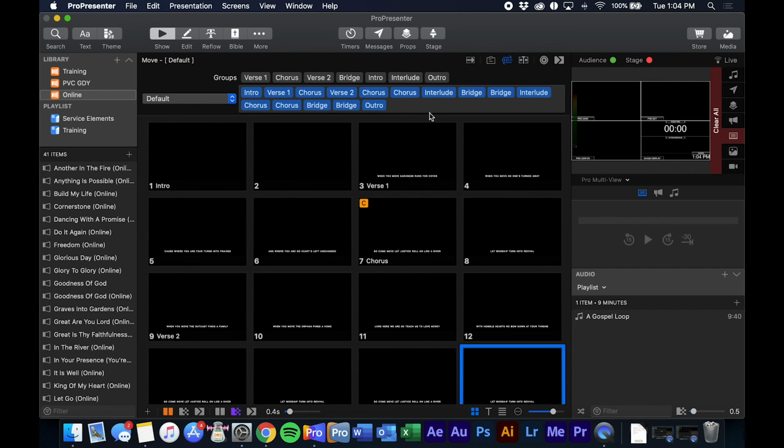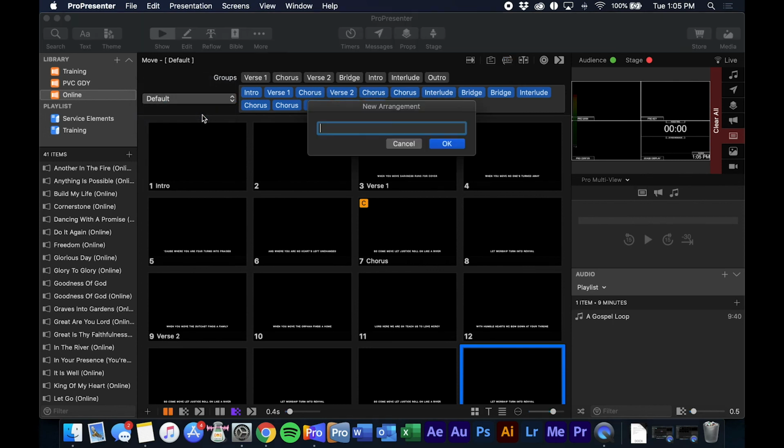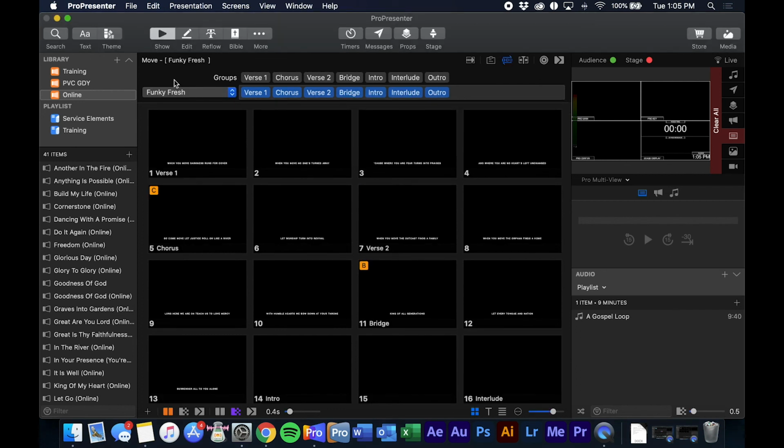Super simple, easy, and now that you've done the appropriate steps to set it up correctly, if we need to make a new arrangement, all you have to do is go to the drop-down menu for where the arrangement was, default. Go ahead and hit New Arrangement. Let's say this is the Funky Fresh arrangement.